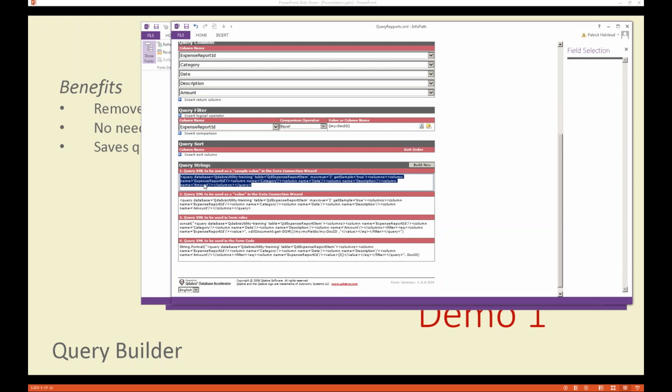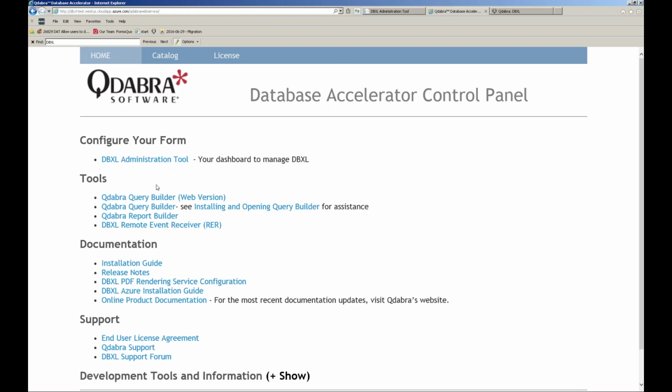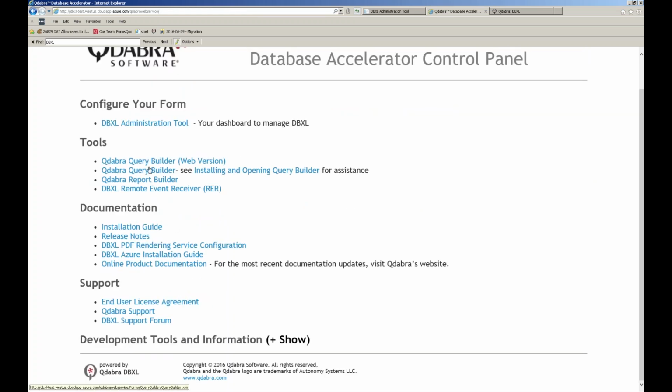Now, this tool ships in 3.1 and all the previous versions, and the way you find it is you just go up to the home page here, and if you look down below, we have Query Builder, and you can install it right here.